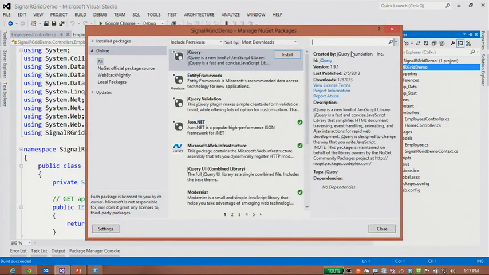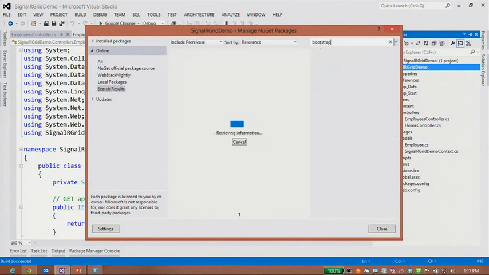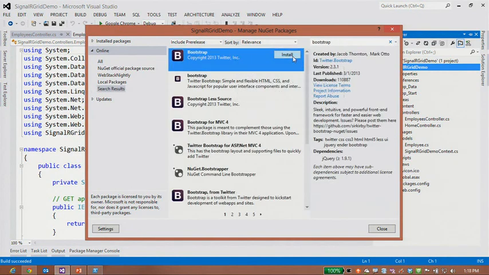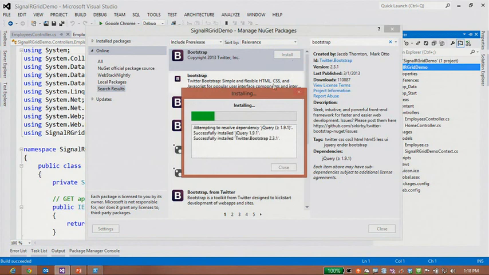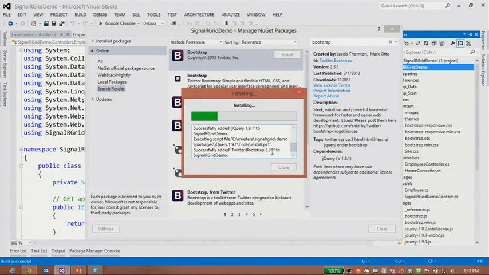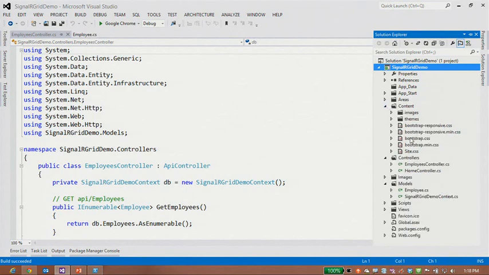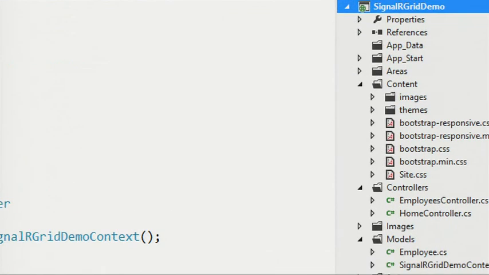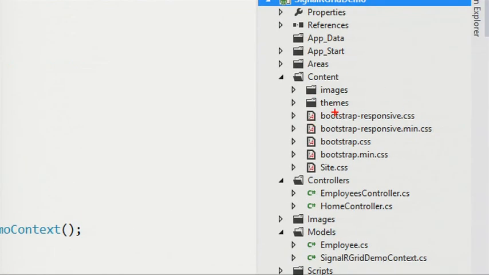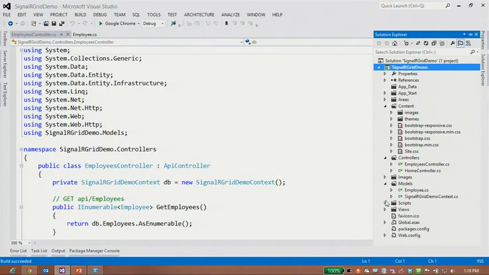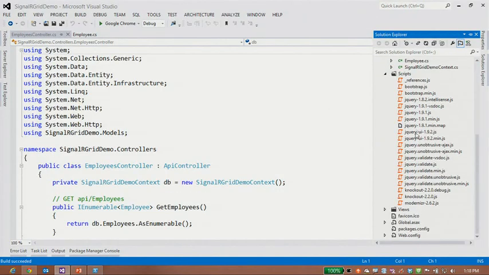So I just go and search for Bootstrap. It is the first result. I install it into my site. And the nice thing about this package is it also follows the .NET conventions for where content should go. So you'll notice that all the CSS files end up under the content directory, and the scripts end up under the scripts directory for Bootstrap.